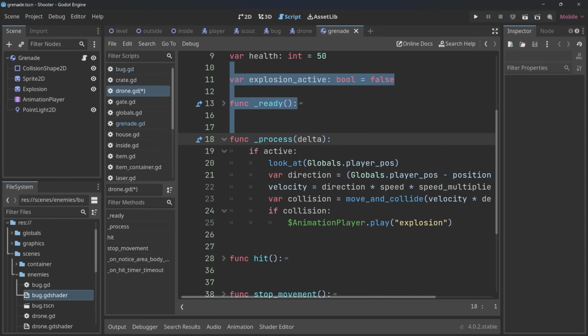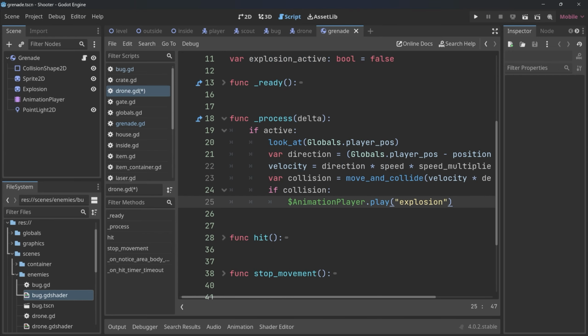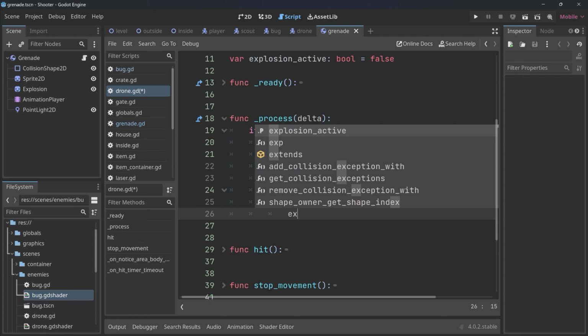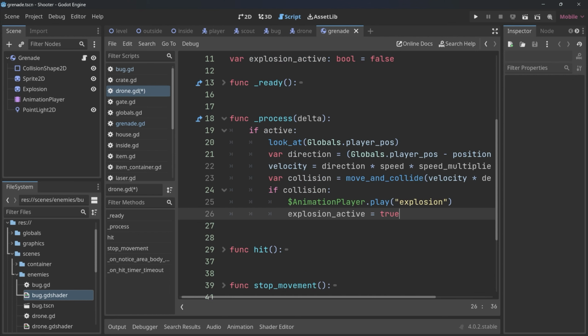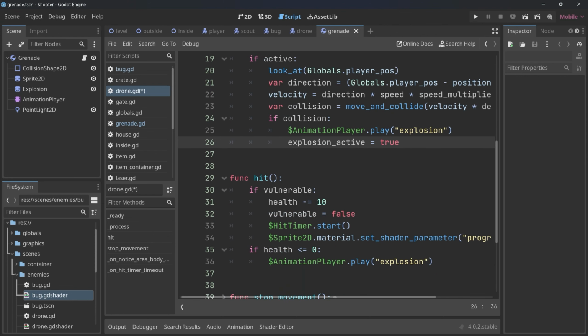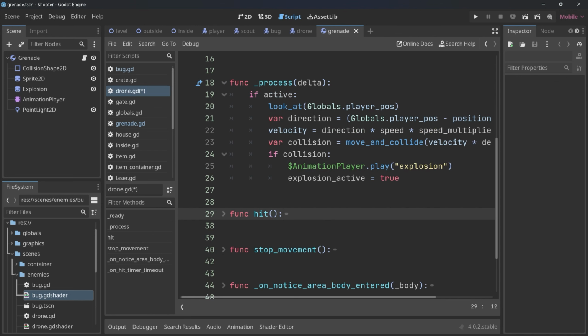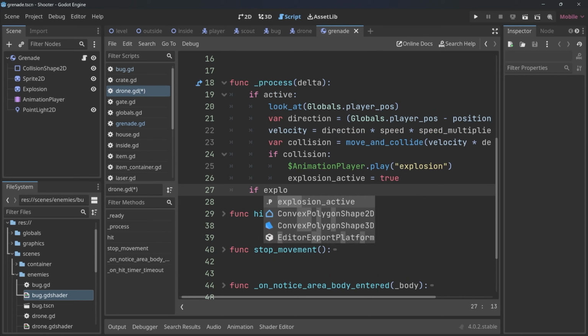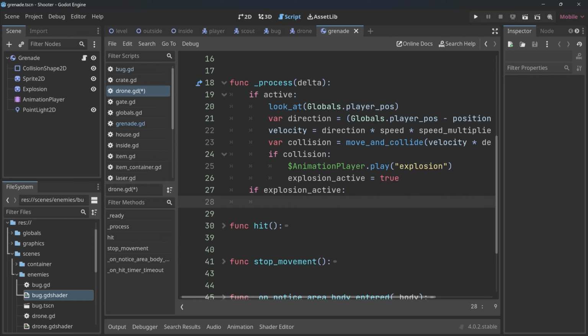And then inside of the process function, if there is a collision, we want to set explosion active to true. And the same thing we want to do inside of hit. So if health is below 0, we want to set explosion active to true as well. That way we know if there's an explosion. And this explosion active is going to stop once we are destroying the node, which happens at the end of the animation player. Which means next up, inside of the process function, we can check if explosion active is the case. And if that is the case, we can get all of the targets.